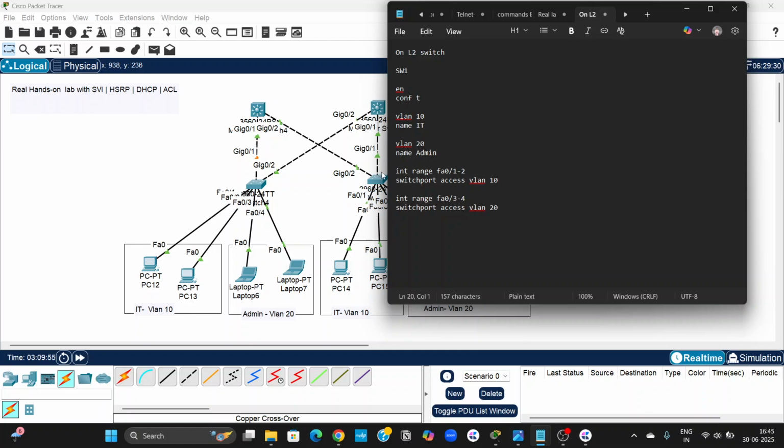Okay. Then I will add the trunk interfaces, Gi0/1 and 0/2, as a trunk. For that, I will mention interface range Gig 0/1 to 2, and I will set switchport mode trunk. So this is the configuration for our L2 switch.